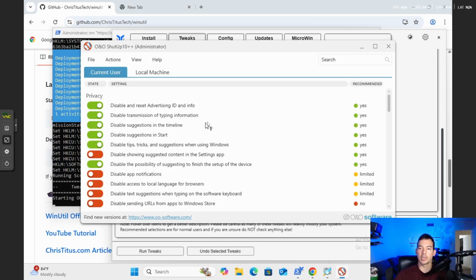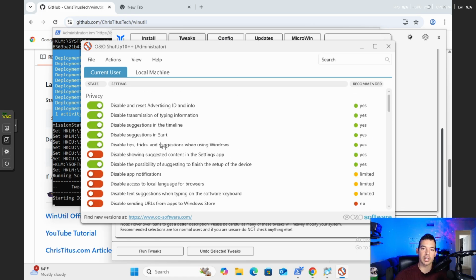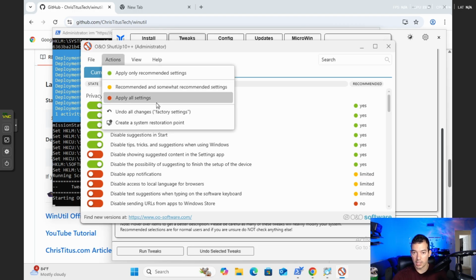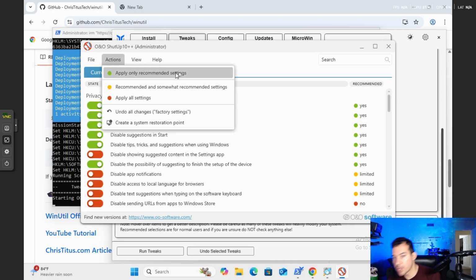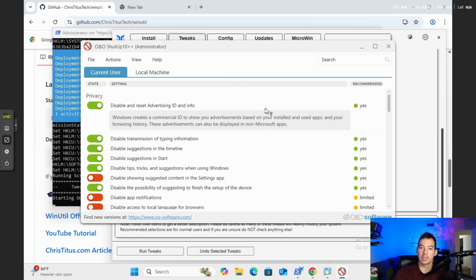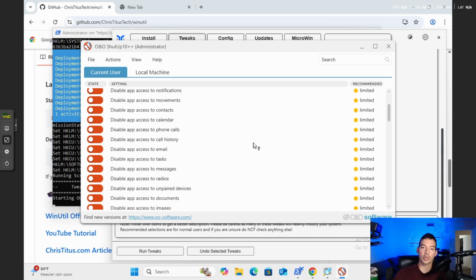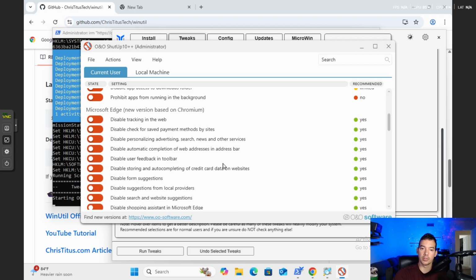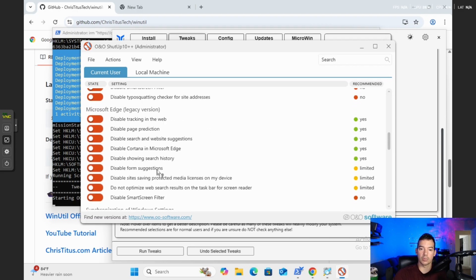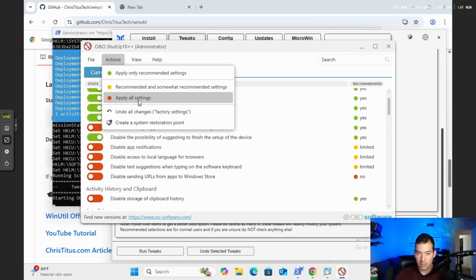okay, so we have this screen. You can select, disable, and enable different privacy settings. If you like more privacy, you can go to actions, and it's going to give you different things that you can do. The recommended, only the recommended. Apply all the settings, which would apply every single thing in here. And some of this stuff might help your computer move a little faster. And it will stop your computer from tracking certain things that you do. So you can select, enable, and disable whatever you want. And let's do something. I'm going to go to actions and I'm going to apply all settings.